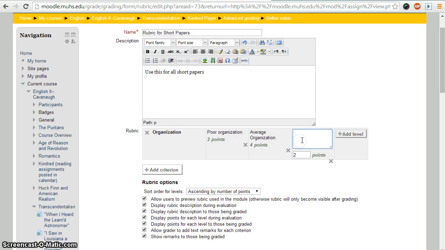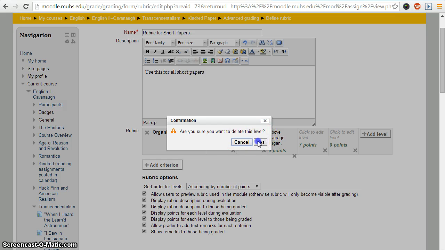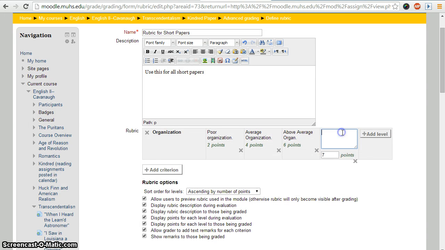Anyways, I'm going to define these, and I might say above average organization, you get the point, and then I'll give that a 6, and then I can add a level. So this will give me the ability to add more levels to the right. Okay, and here's the delete level. Okay, so I can delete this, and I'll call this exceptional organization.